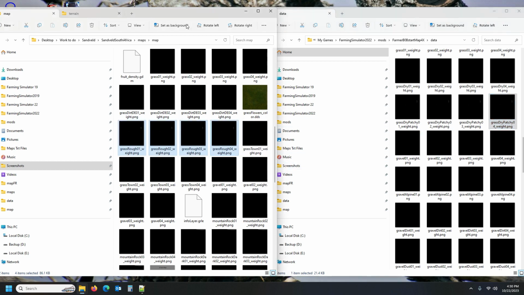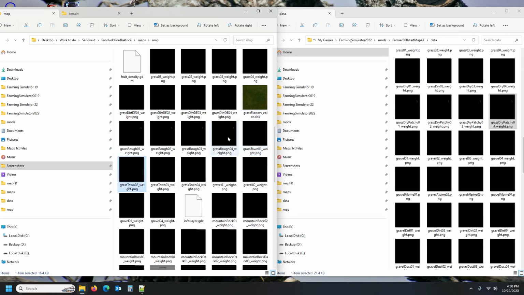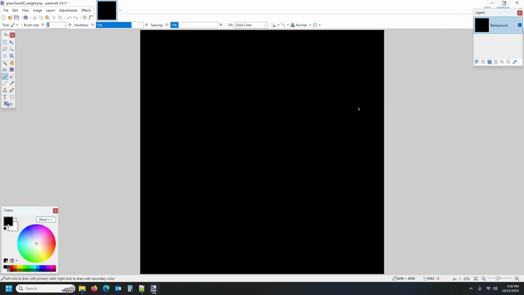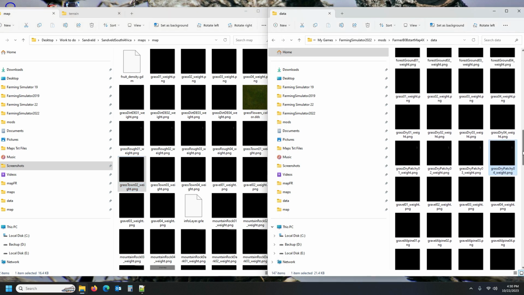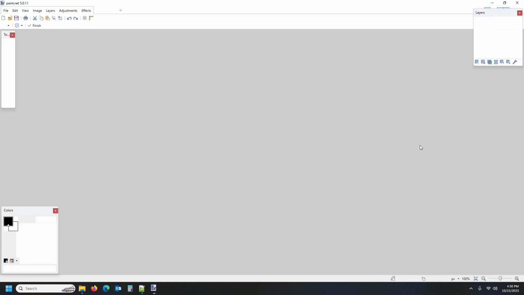Okay, so next up, what's the next one? Grass town. Let's have a look at that. By all looks there is one spot. Grass town in FS19 was a flattish, very shortcut grass. So I'm going to just take that into normal grass, as we don't have grass in here.